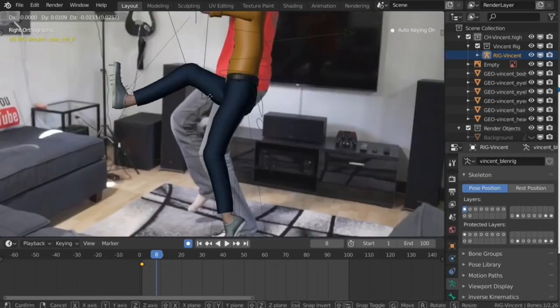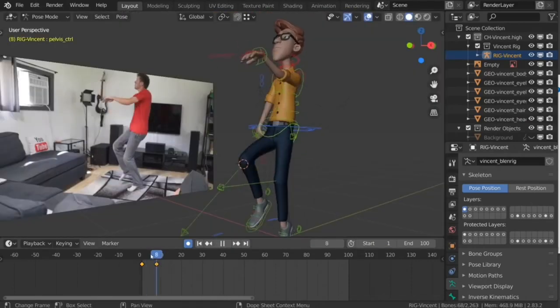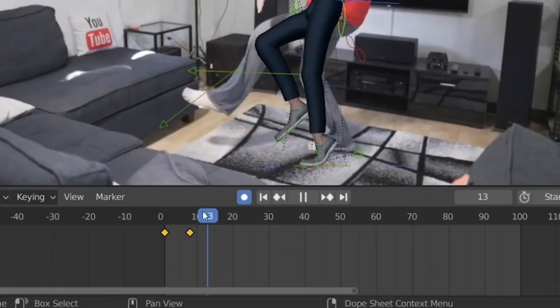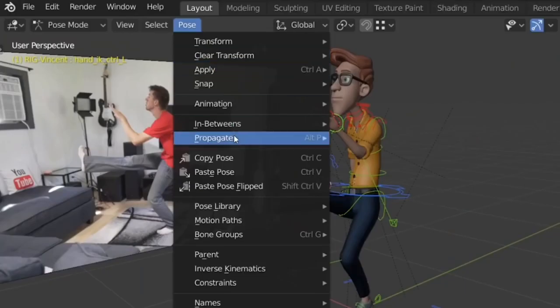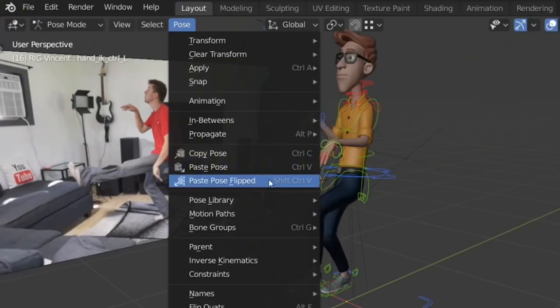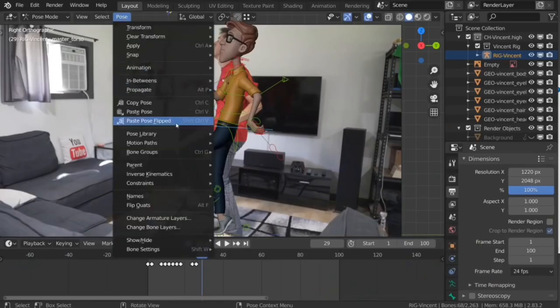Mainly just using the hand controllers and the foot controllers. And now we have some character movement. Another 4 frames in the timeline and we'll need 1 more pose here. So jumping to frame 1 with the bone selected, copy the pose, move forward in the timeline and paste the pose flipped.